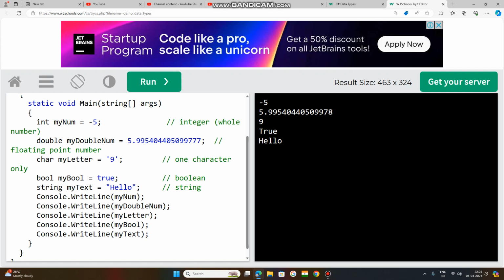If I want to get output with Console.WriteLine mynum, you need to call all these identifiers. I told you that many times: all these variables, mynum, my double num, are called identifiers. Now you need to write Console.WriteLine. If you want to get a new line inserted, you need to use the WriteLine method. All the time we need to call the identifiers, meaning variables, to get the value stored in these variables.